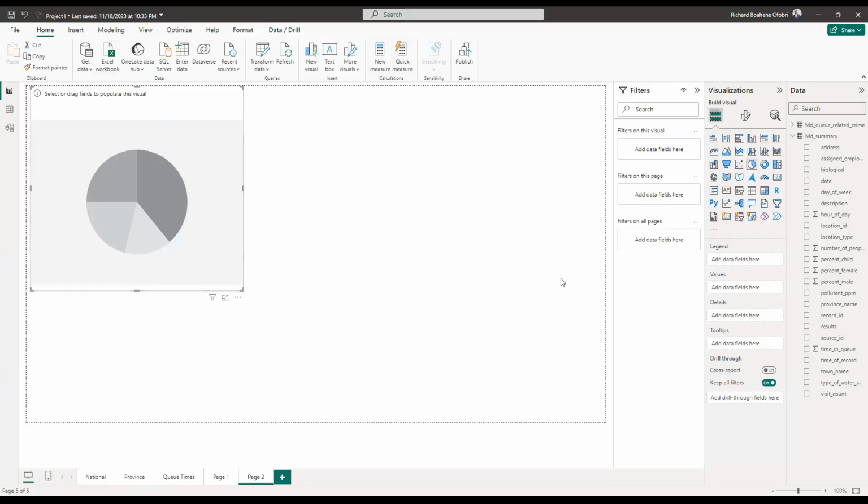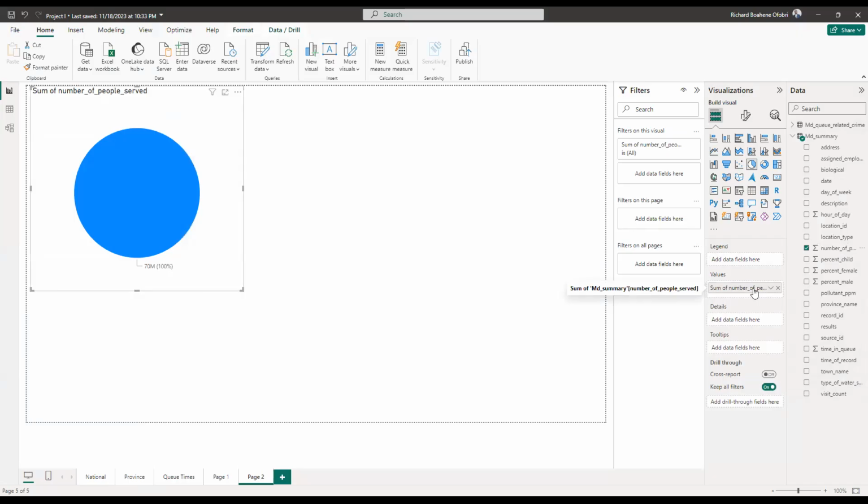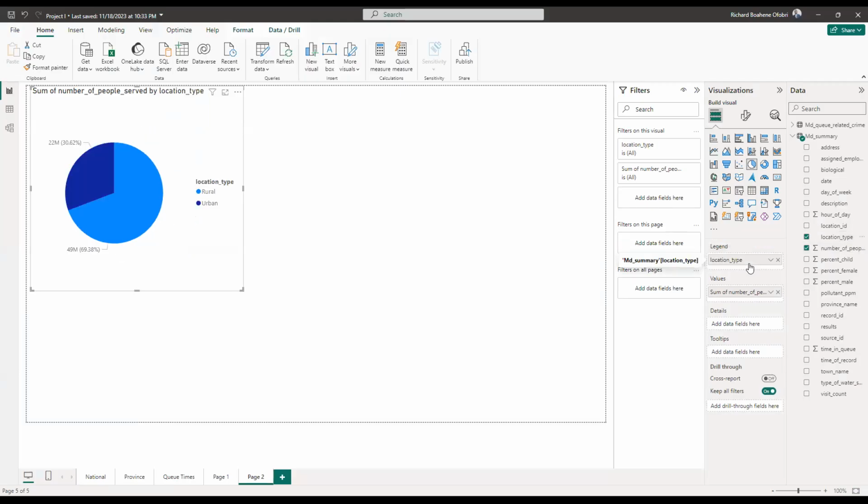So what is number of people served? This is number of people served. Let me drop that one to values. And then we are going to split by location type. So this is location type. Let me put it in legend, at least it makes it easier. So from here, we can see that about 69% of the people having access to water are in the rural areas, right? 69%.